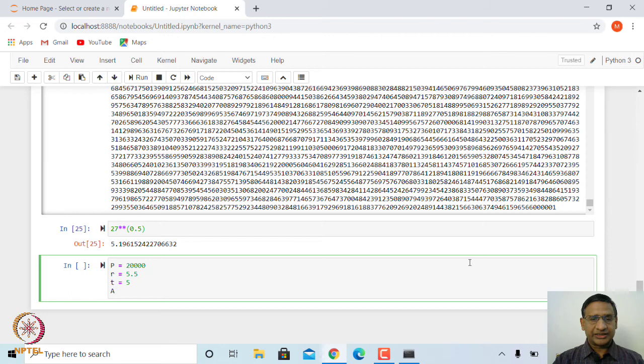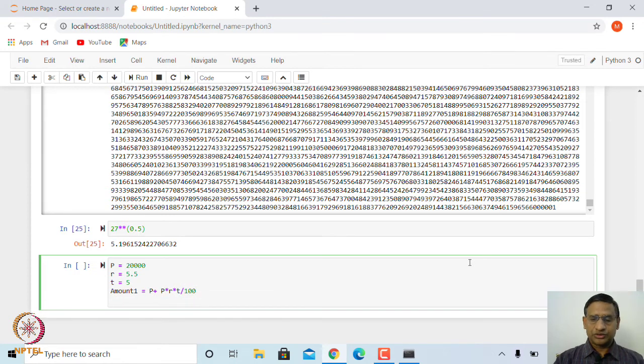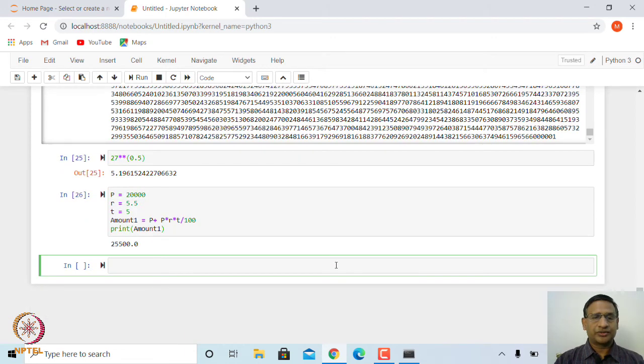So, let me call that amount1, and this is calculated as follows. First we calculate the interest, that is P into R into T divided by 100. This is the interest, and you add this to the principal and you will get the amount. Let us print what is amount1. So, 25,500 is the return. Okay.